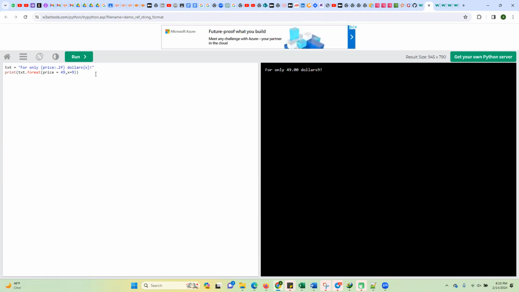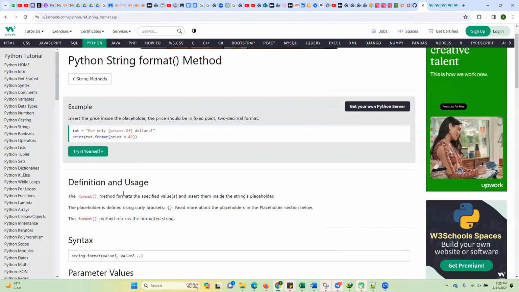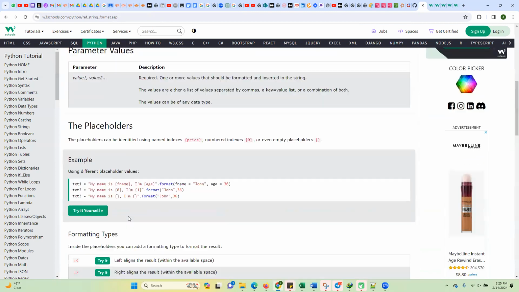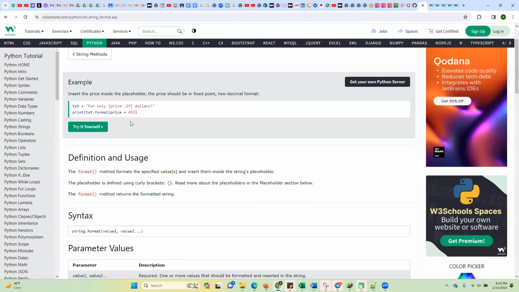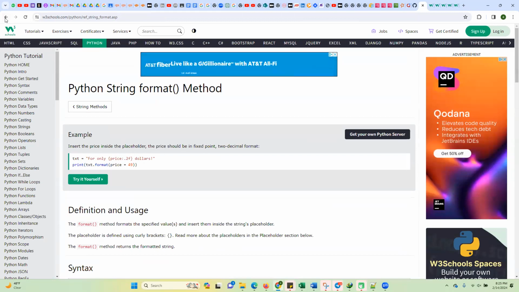So two values I want to print, right? You can give as many values as you want, but it will put the values in the same sequence. So this is the format. The format is basically multiple placeholders you can use, right? So this one you can see here, the format function.